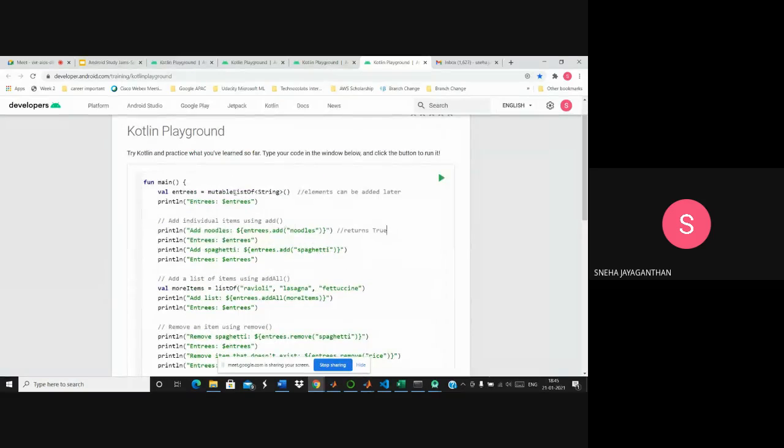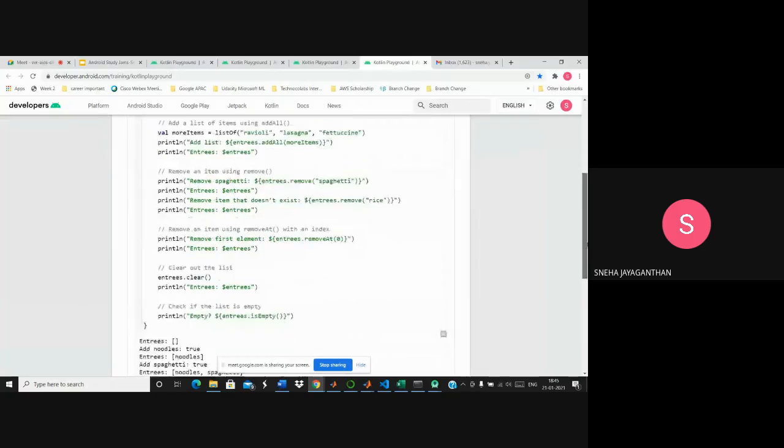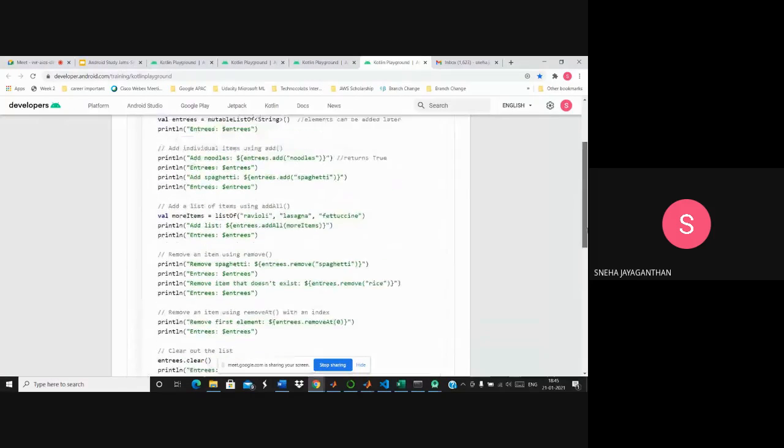So instead of list of, you have to mention mutable list of, and pass the type, and you can leave the value inside the braces as it is. You don't have to add any value here now. If you want, you can add. Otherwise, there's an option to add the values later on as well using the add function here. So mutable list of will create an empty list here, and then you can use the add function.